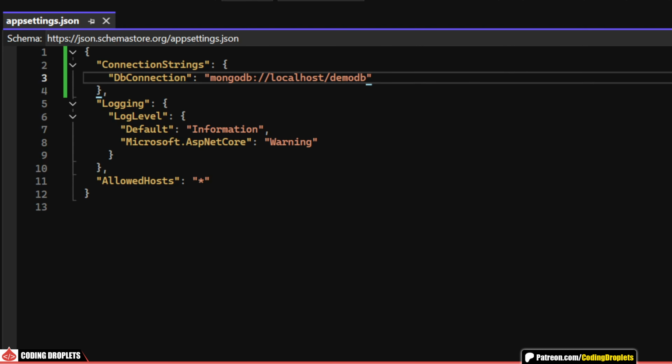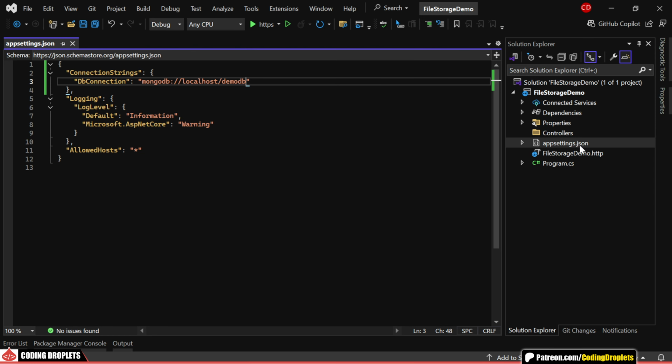Make sure you modify the connection string to match your database connection. Now, let's register the MongoDB database as a singleton dependency service in the application. Next, let's create a service named MyBucketService to manage files using MongoDB GridFS. To start, I'm defining string constants for the bucket name and chunk size in kilobytes.